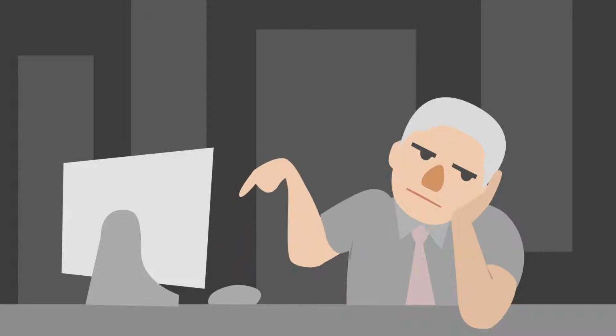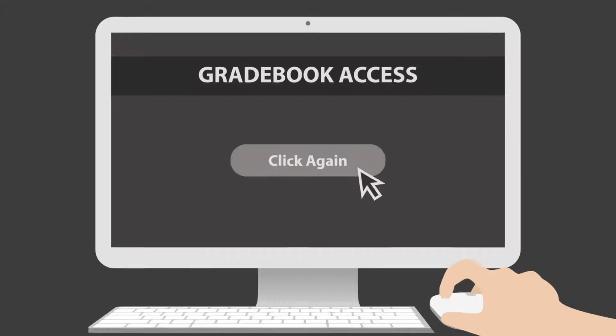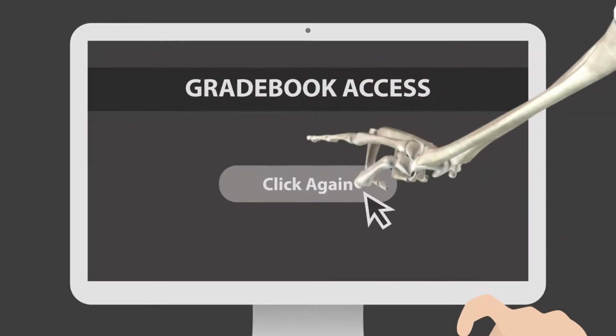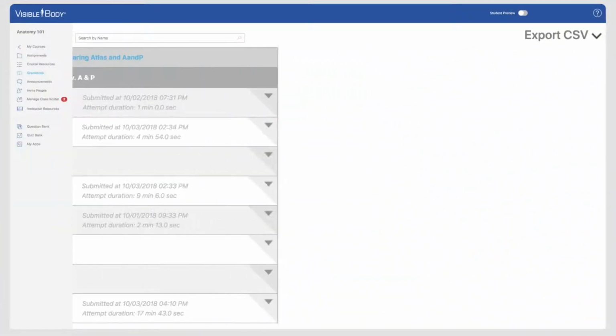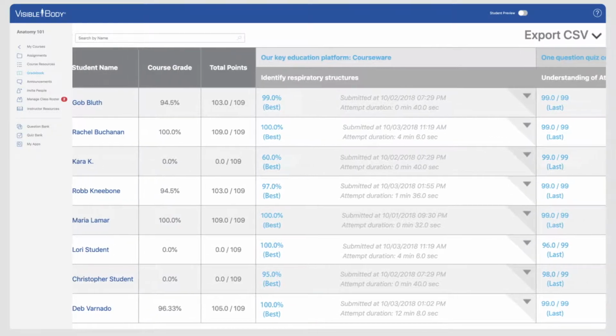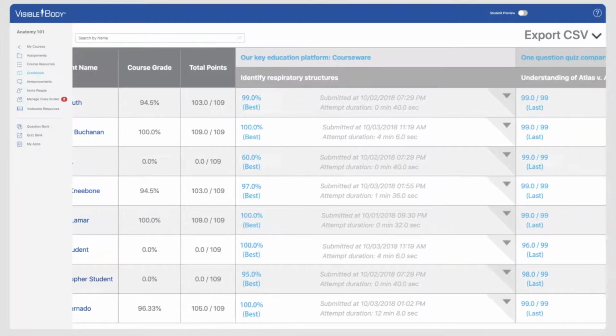Don't have time to click 500 times to access student data in your gradebook? Good news! Visible Body's Courseware Gradebook simplifies the process. Here are all your students and the grades for all their quizzes.